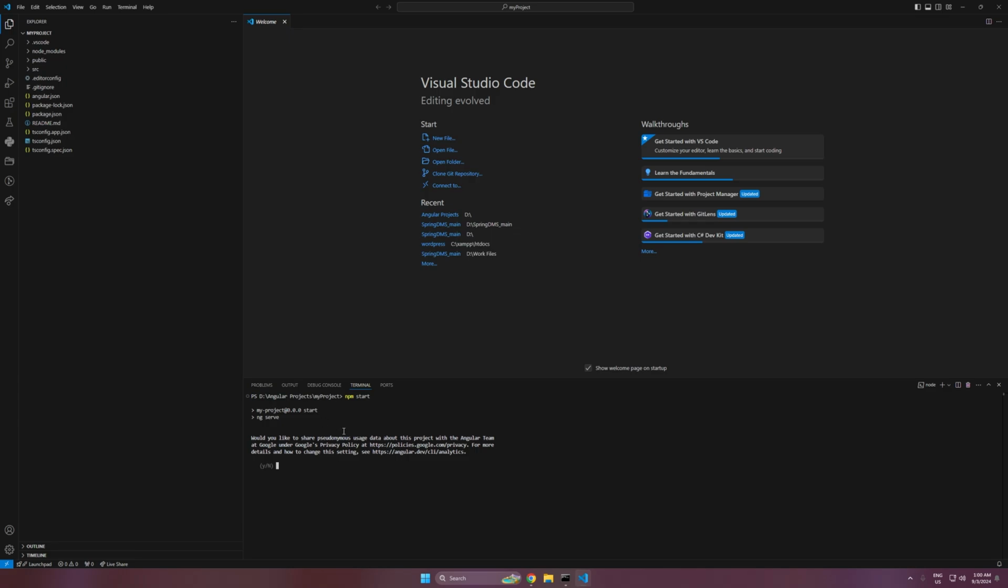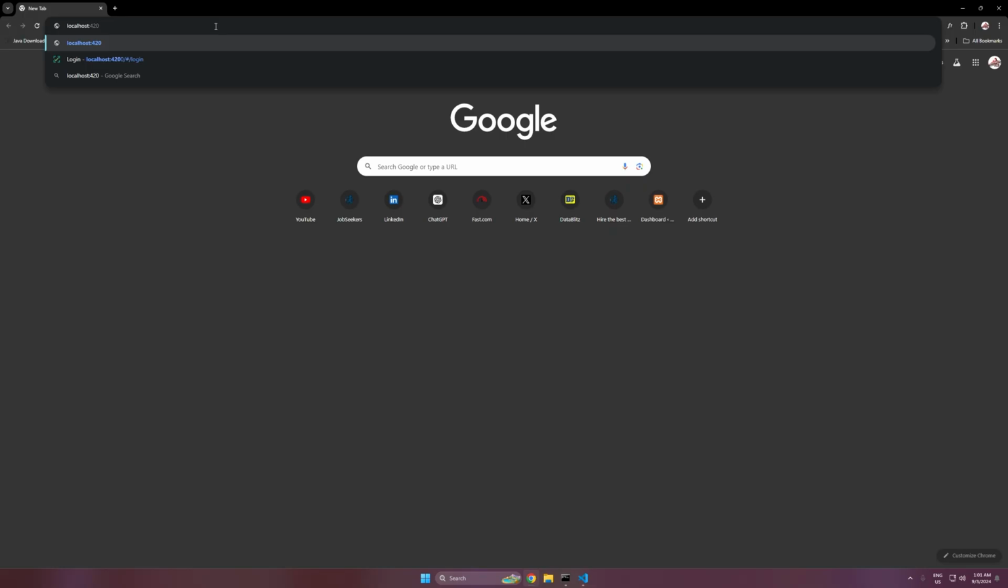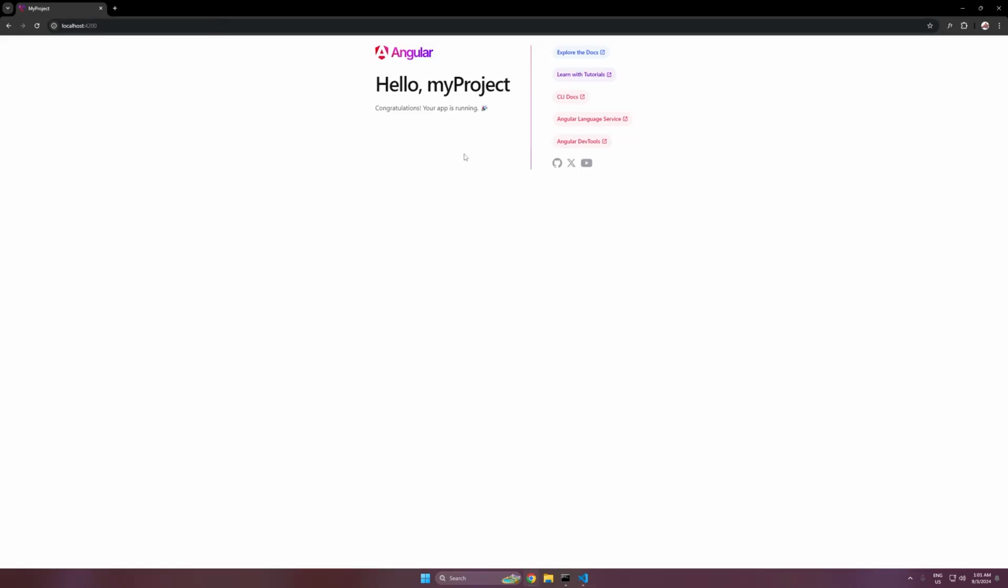It says here, would you like to share some analytics data? If you want, you can do that. If not, then that's fine as well. How are you going to make sure that your server is running? You can see this one, localhost:4200. Just go ahead and copy that. Then in here, you can see that the project is up and running.